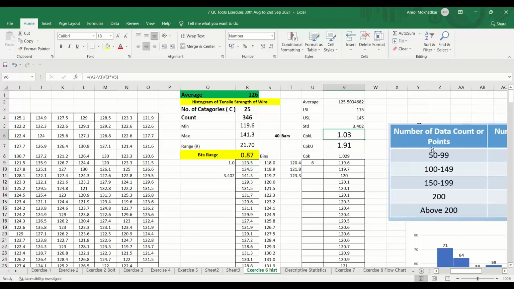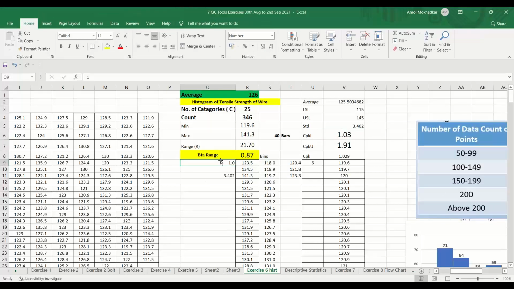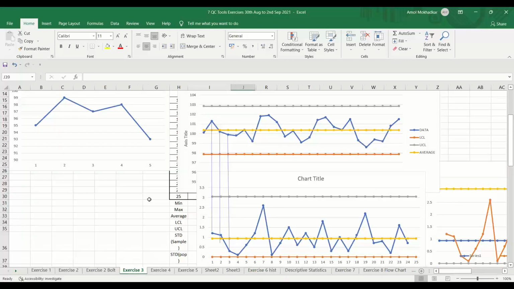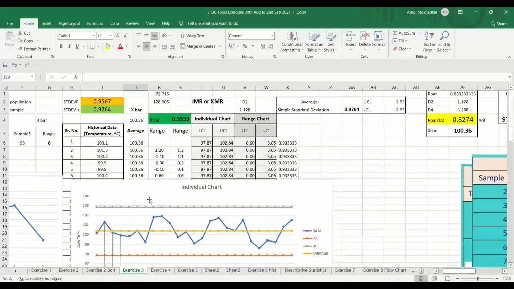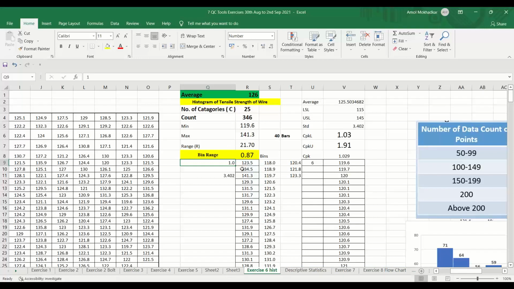Another way you can do it is using R bar by D2. Again, you need to calculate the range, then calculate the R bar, and then take the value of 1.128 for the D2 value. We calculated this for the control chart, right? From the table, 1.128 is the D2 value, and from there you calculate. Now you see, the standard deviation we have taken here is 3.402. How much it will come out using the range, let us calculate that also.